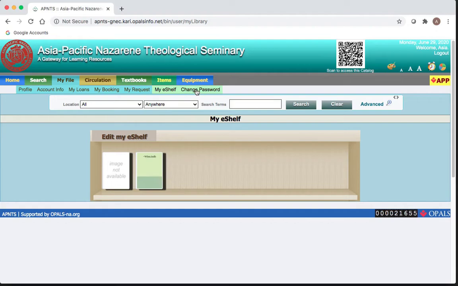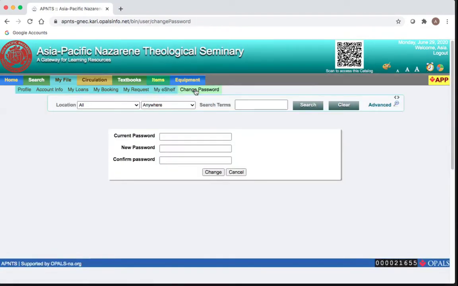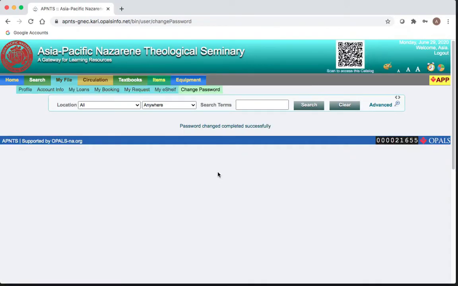Change Password tab. This is an option for you to change your account password anytime. Type your current password, new password, and retype your new password to confirm the password in each box. Click Change. Password change completed successfully will be displayed.